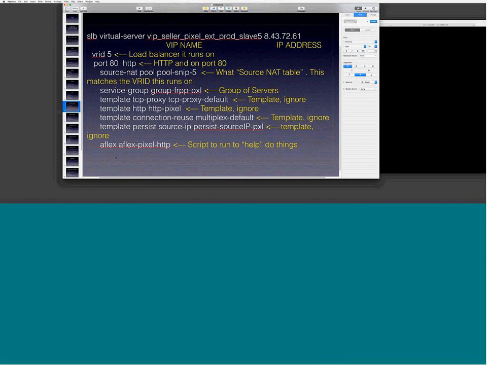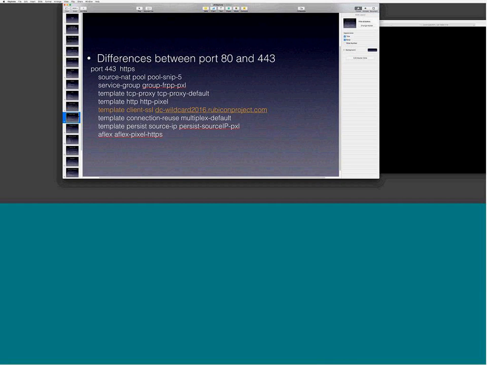There is a difference between 80 and 443. 443, everybody knows, is crypto. You add one extra thing, which is you tell it what certificate to use, which is on all the boxes, the Rubicon project has been set up, this DC wildcard 2016. I call it 2016 because I installed it in 2016, and it expires in, I think, 2019. There was one before this, when I first got on, that was just DC wildcard. And this also has an AFlex script, which is different, which I should highlight, which is the one for its SSL component.